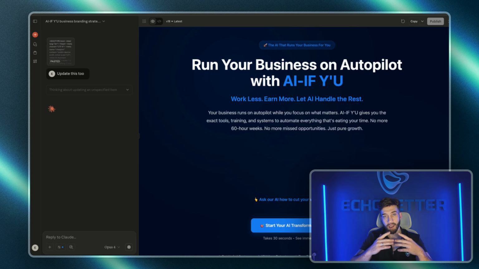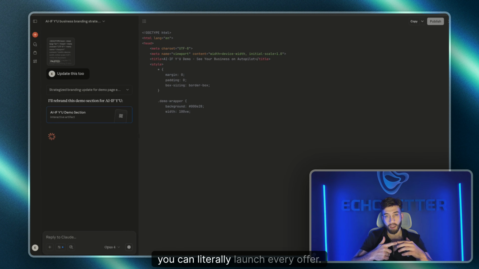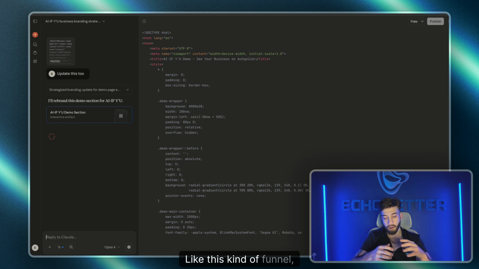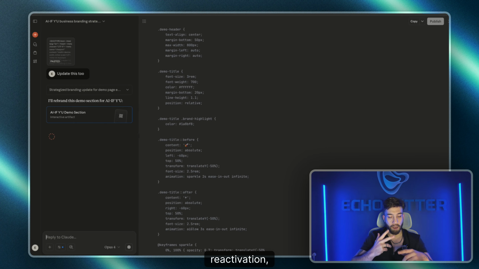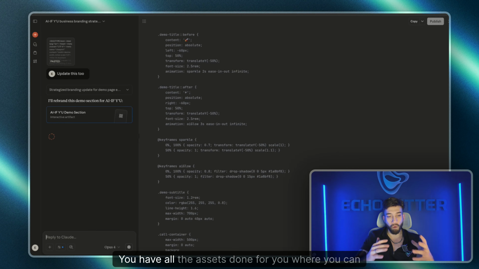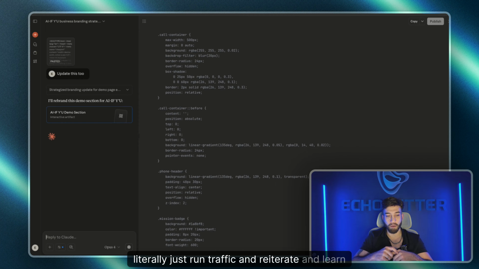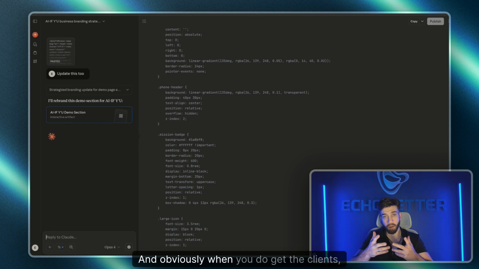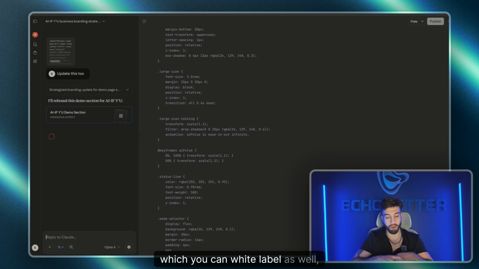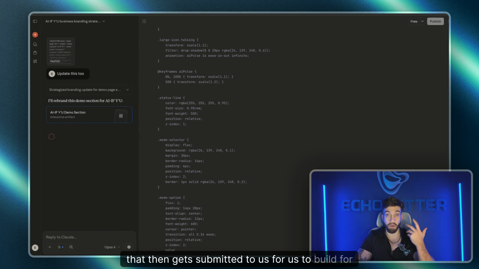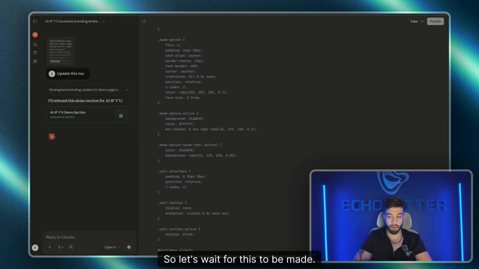So that's what I'm saying. As an agency owner, or even as a business owner, using our templates, you can literally launch every offer. Like this kind of funnel, an ROI funnel on receptionists, reactivation, speed to lead. You have all the assets done for you where you can literally just run traffic, iterate and learn to get clients. And obviously when you do get the clients, if you use our gray label onboarding process, which you can white label as well, that then gets submitted to us for us to build for you. So there's nothing really else for you to do. So let's wait for this to be made and we'll carry on.